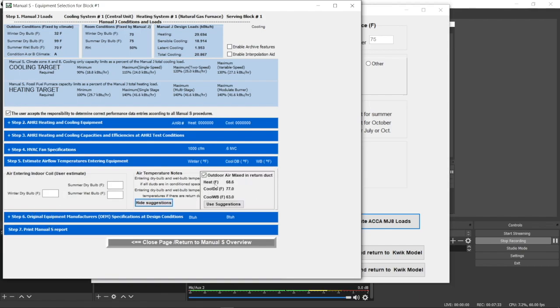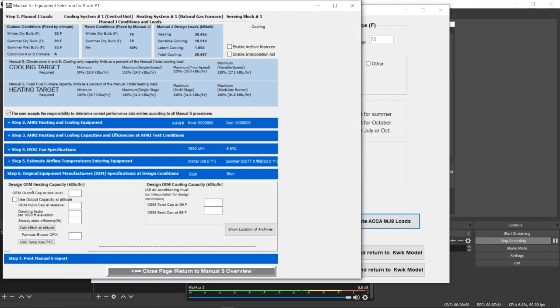It'll show some suggestions based on just some basic criteria, and those are usually fine. You can fine tune it if you want to. Now it's saying the design capacity. So I'm just going to put some numbers in here for now, and I'm going to pick a heating system that's slightly above my heating load of about 30. So I'm just going to say this is going to be 30. And these are kBTUs, so it's not 30,000, it's just 30.